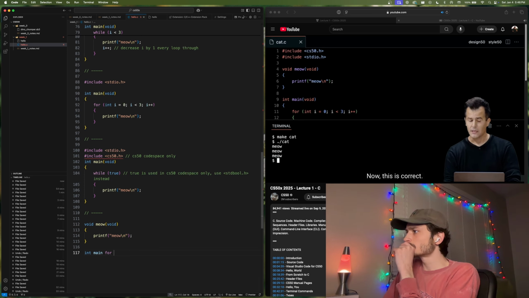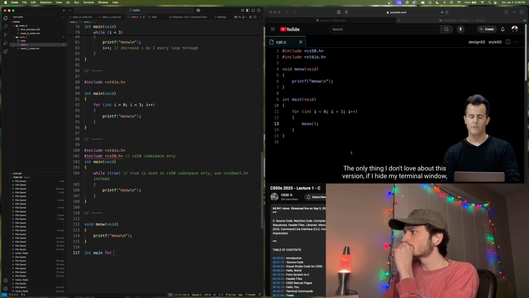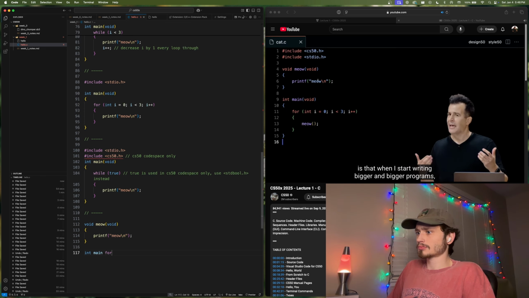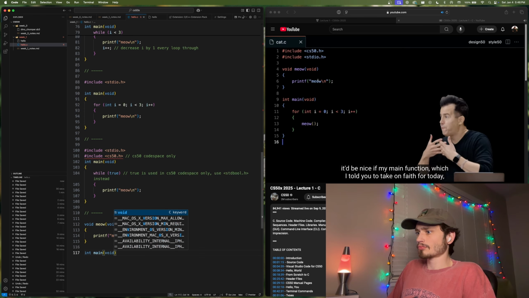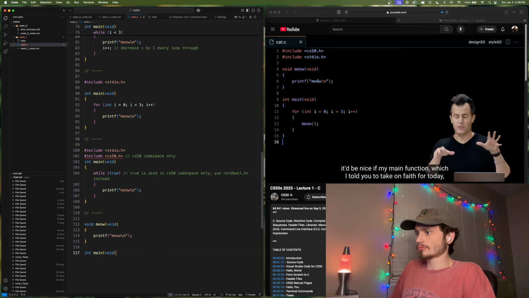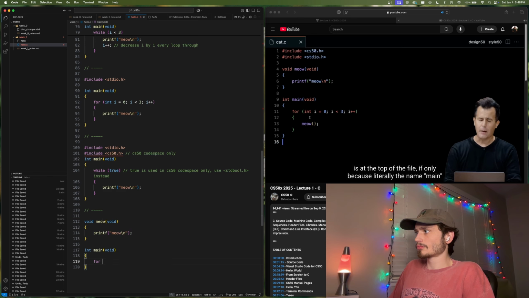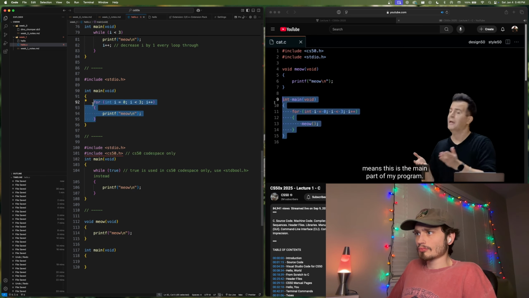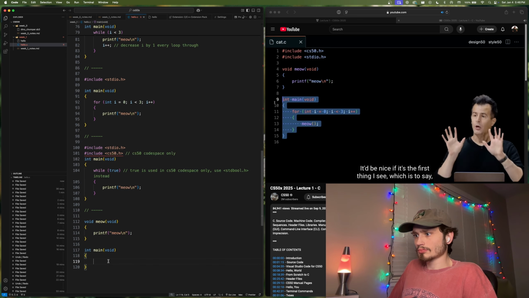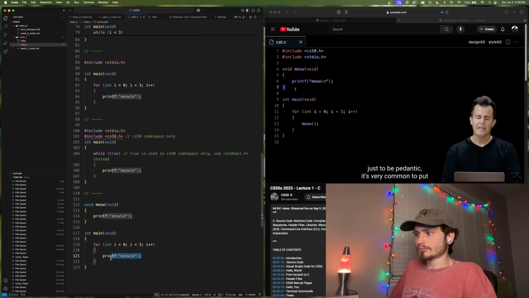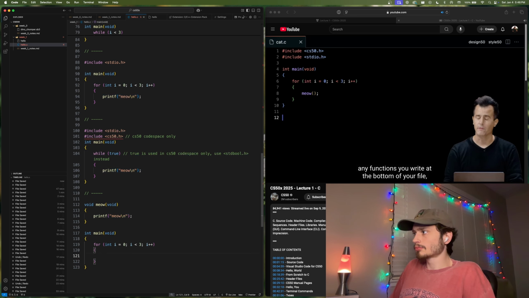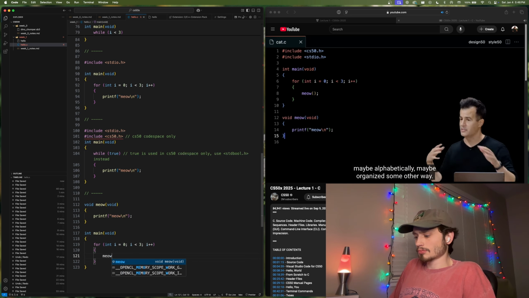Now this is correct. The only thing I don't love about this version, if I hide my terminal window, is that when I start writing bigger and bigger programs, it'd be nice if my main function, which I told you to sort of take on faith for today, is at the top of the file, if only because literally the name main means this is the main part of my program. It'd be nice if it's the first thing I see. Which is to say, just to be pedantic, it's very common to put any functions you write at the bottom of your file, maybe alphabetically, maybe organized some other way.